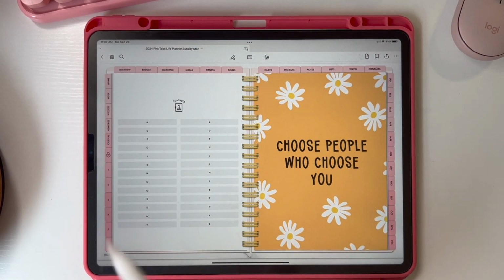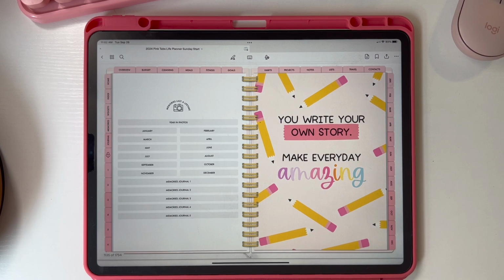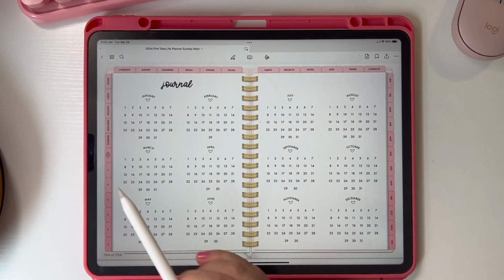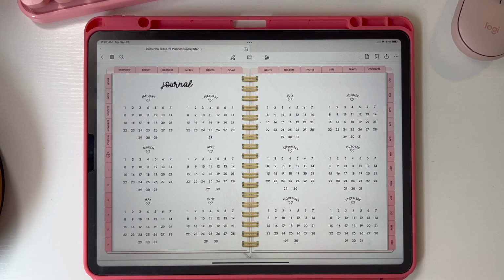So you have memories with this planner. Now for 2024 it comes with a memory section, and also comes with a journal section and some extra customizable sections, and we'll get into that a little bit more later.